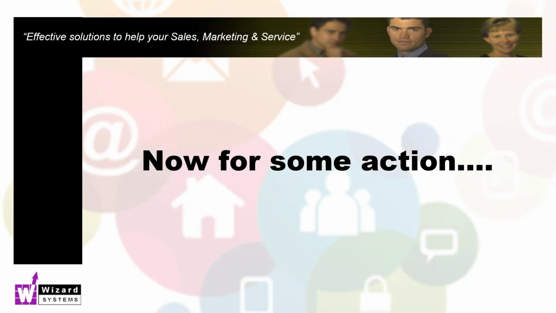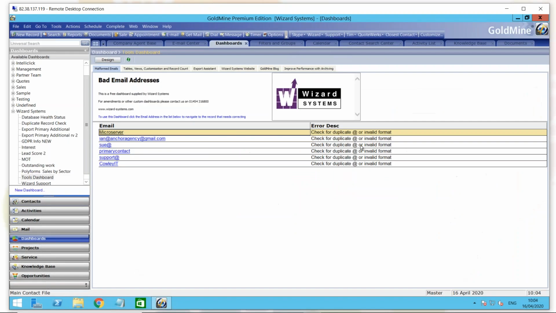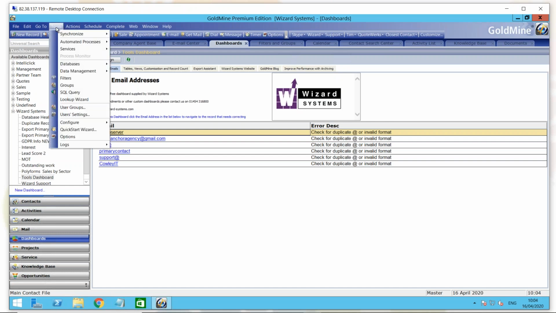So let's dive into GoldMine and look at some of the things that you may contemplate doing at this time. We did mention on our last GoldMine 101, when I was talking about lots of other ideas during this lockdown period, what to do with a CRM system like GoldMine. I did mention spring cleaning there. Essentially in GoldMine, under your tools menu and data management, there's a whole plethora of different things you can do with GoldMine, and some of these things you can't do with many other CRM systems.